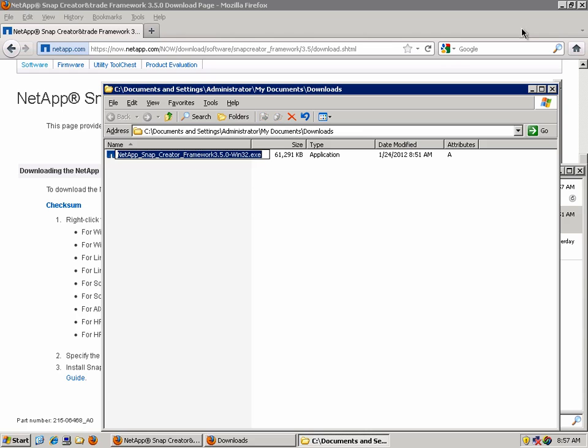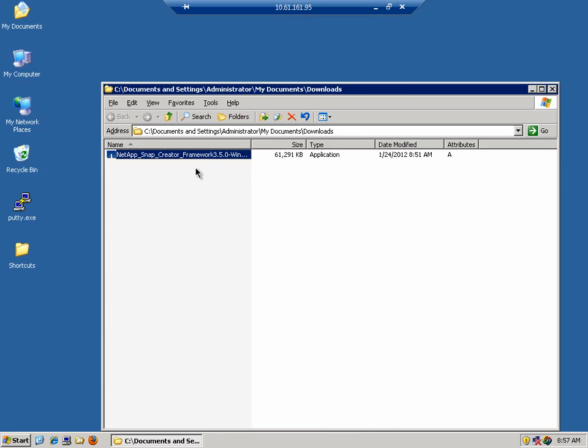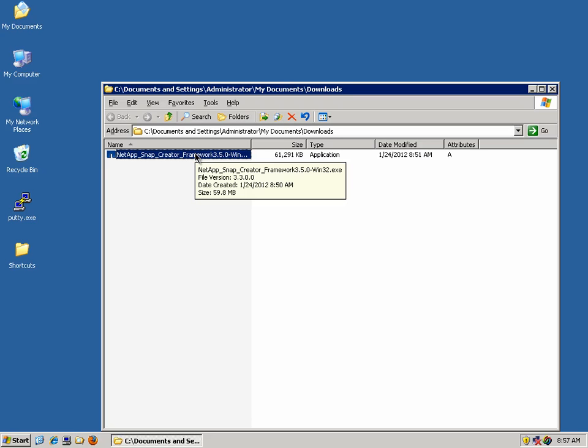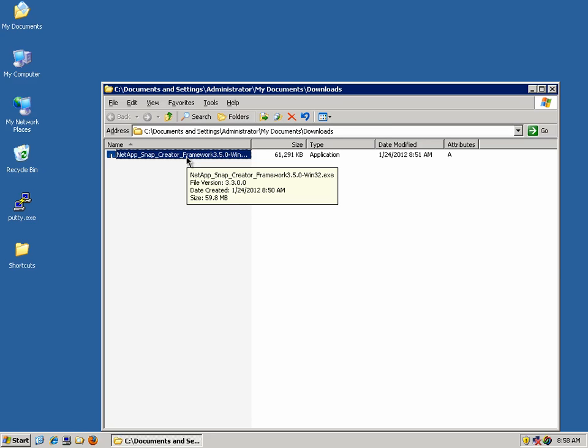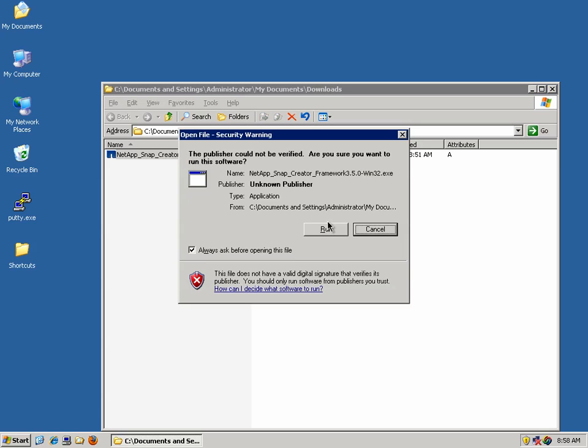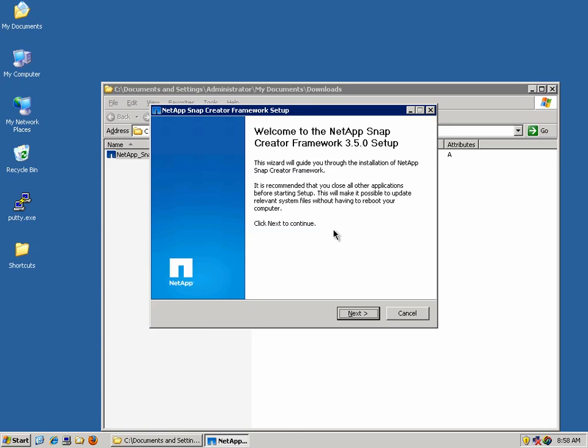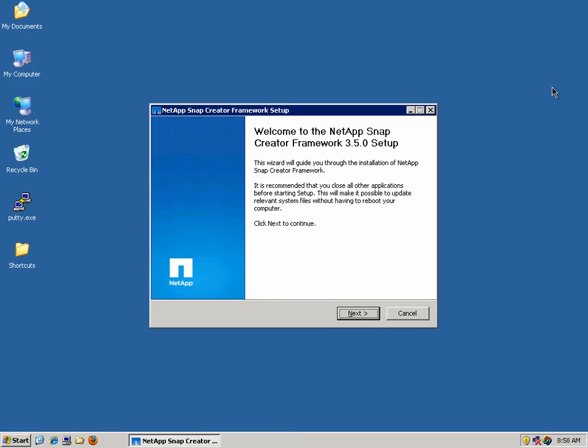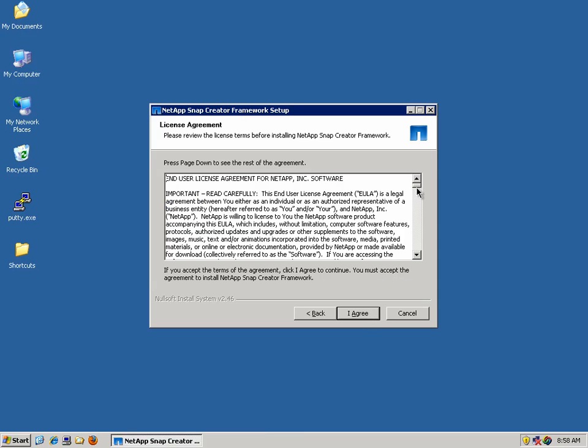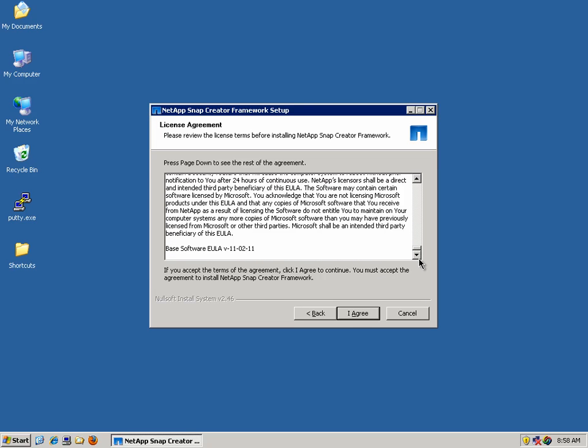I'm going to open my previously downloaded executable. I'm going to double-click the downloaded file and click Run, which starts the Framework Setup Wizard. Click Next to begin. Again, read through and accept the end-user license agreement. Click I Agree.